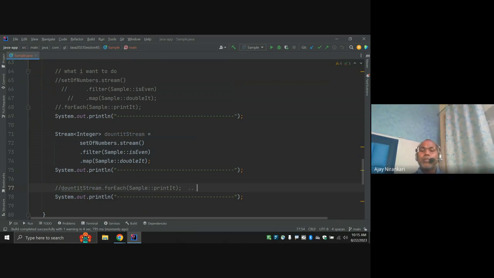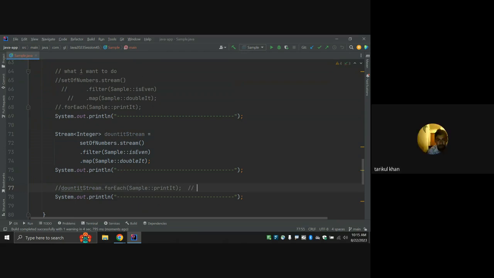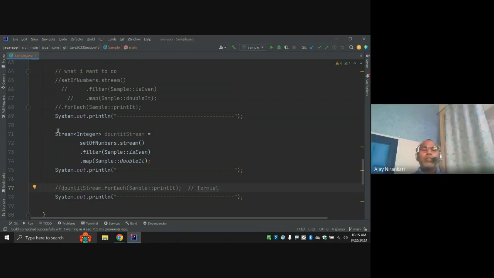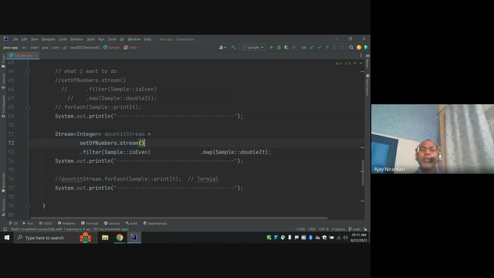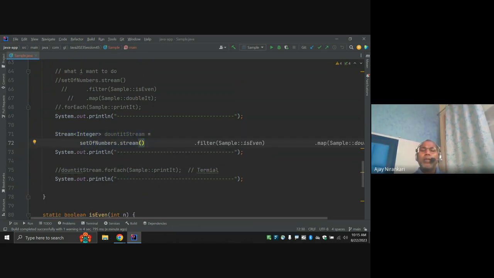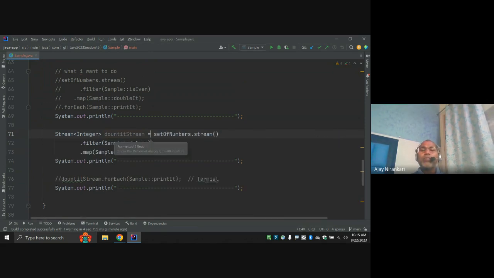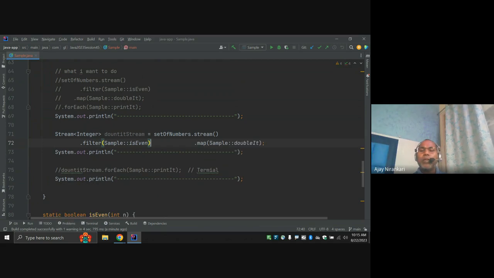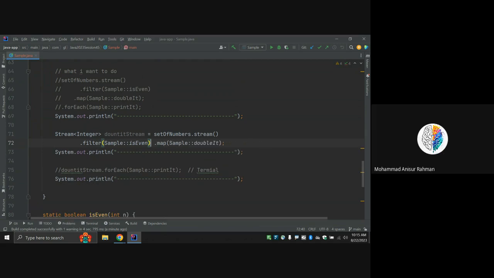Is it the whole one line? Yes, this is the whole one line. You can write it this way, this way, this way, or this way. It is one line, but in our code format, you can also write it on one line. The same thing.